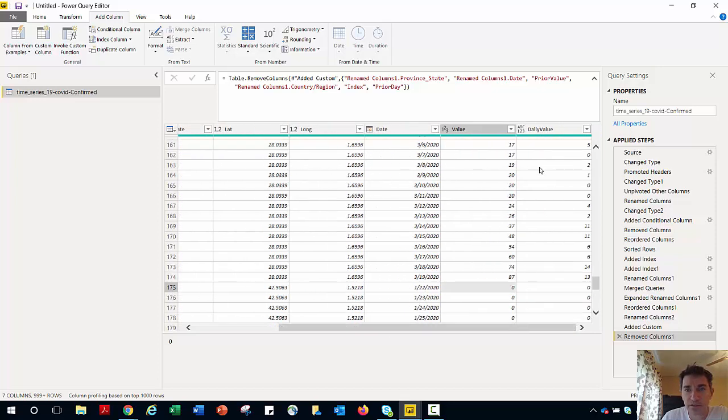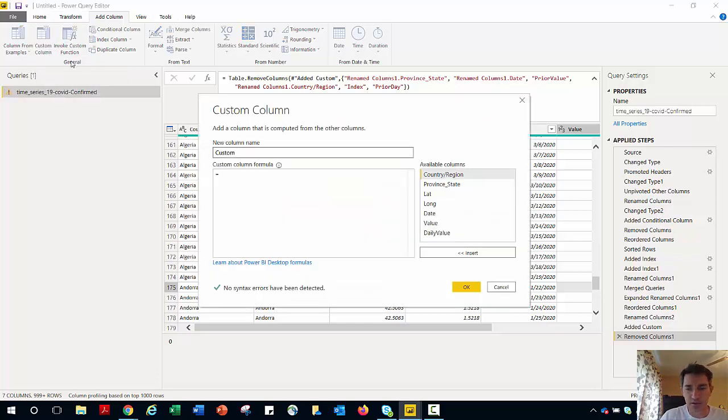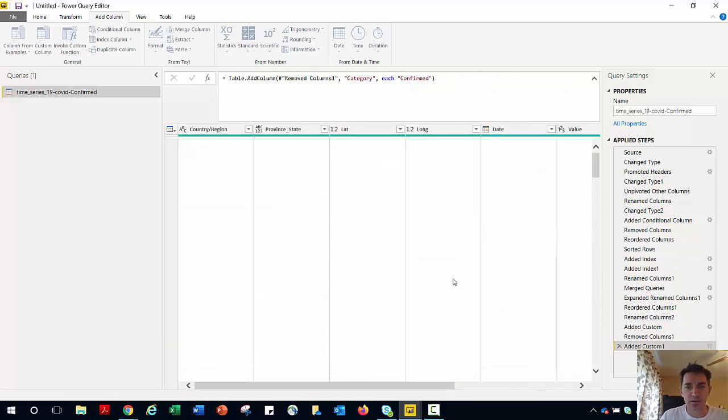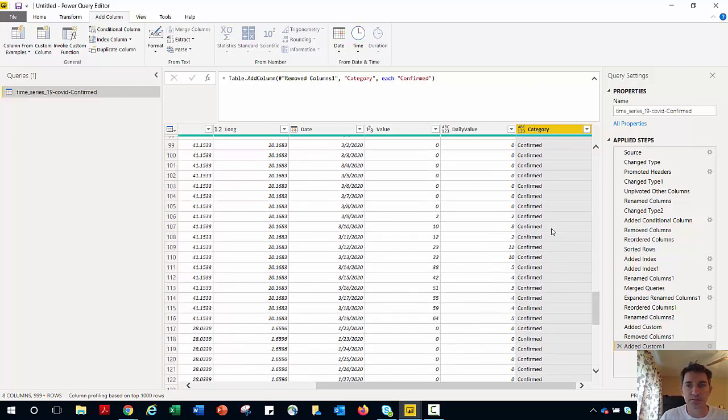One thing I need to do though is I'm going to bring the deaths in and the recovered in. And then I'm going to join them all together. But before I do that, I want to create a category here, a new column. So I'm going to create a new column here. I'm going to call it category, and I'll call this one confirmed. Okay, and that's just like it looks. Everything just says confirmed.